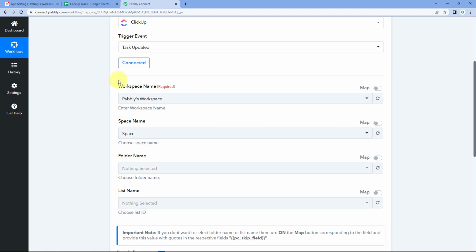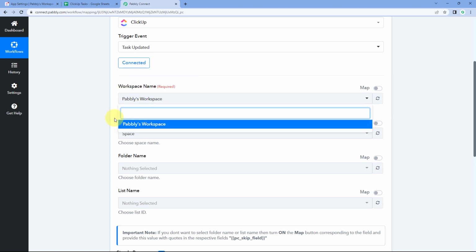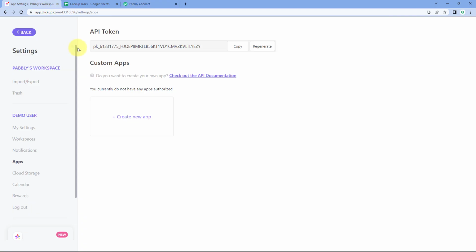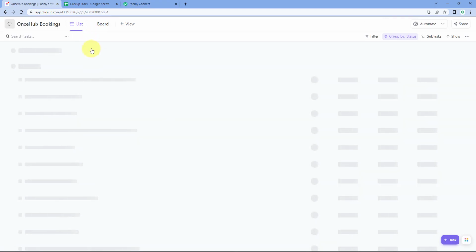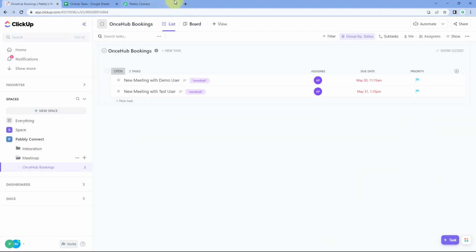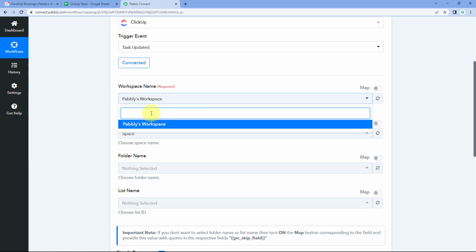And after making this connection, the first thing it asks us is the workspace. So here in this drop down, you will get a list of all the workspaces which you have created in your ClickUp account. Right now in my ClickUp account, I have only one workspace created by the name of Pabbly's workspace. So that's why you can see this is the same workspace over here.